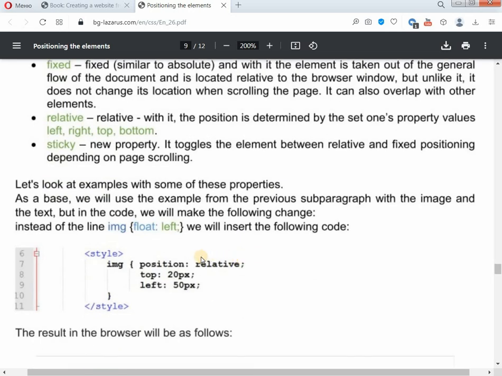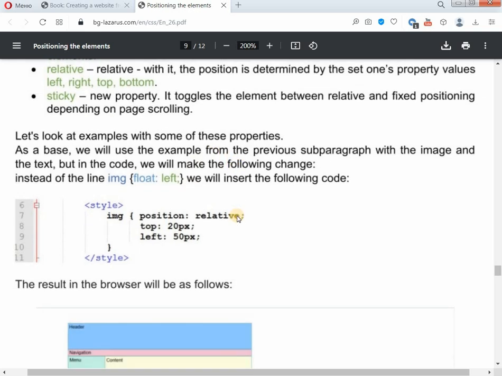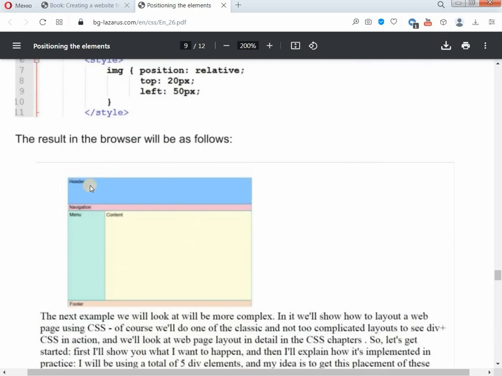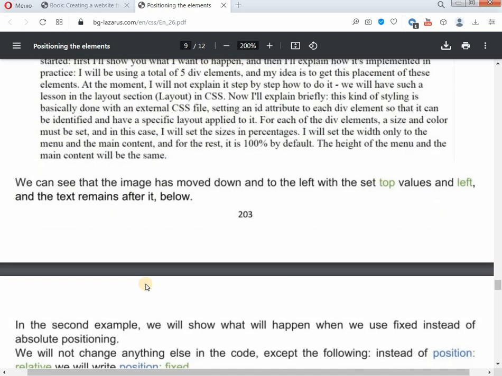Let's look at examples with some of these properties. As a base we will use the example from the previous subsection with the image and text, but in the code we will make the following change. Instead of the line img float, left, we will put the following code. The whole code is given here, and this is what we will see in the browser. We see that the image has moved according to what we have set.